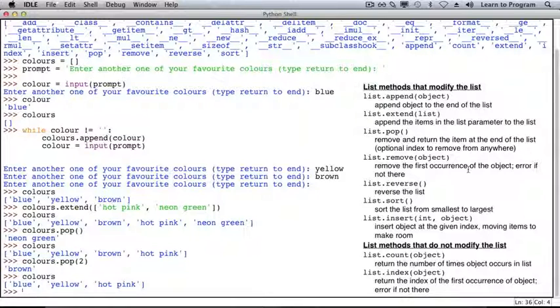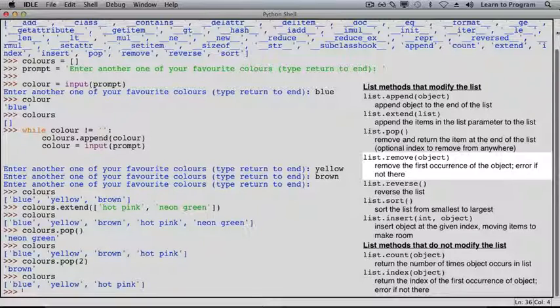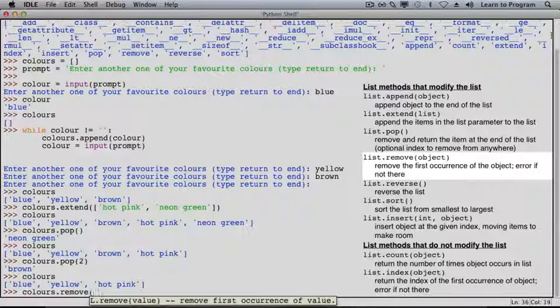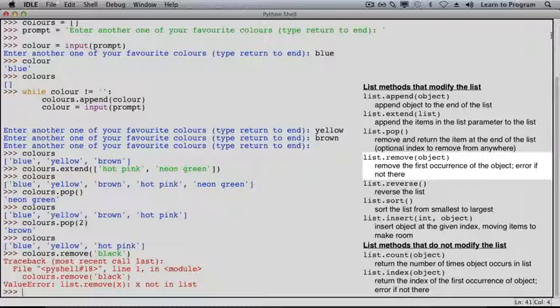Examining colors, we see we're down to blue, yellow, and hot pink. Colors.pop will remove the last item in the list, and colors.pop with an index will remove the item at the given index. Method remove takes an object to remove, not an index, and it will remove the first occurrence of that object from the list. Let's try to use it to remove black, which isn't in the list. And we see we get a value error. It won't work if we call remove with an item that is not in the list.